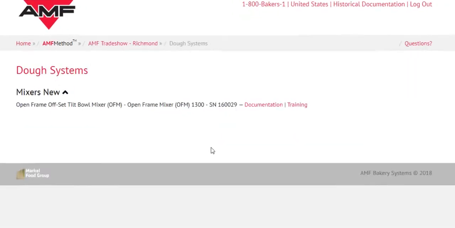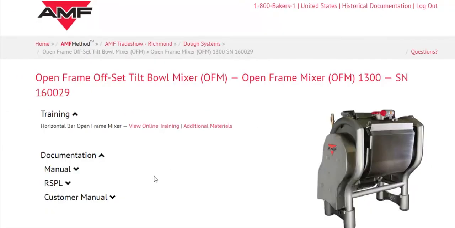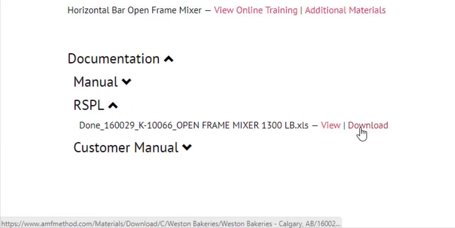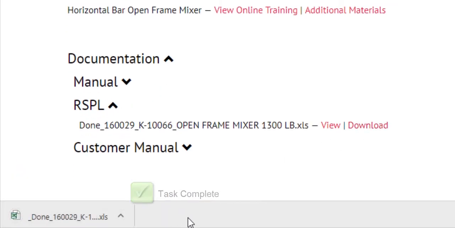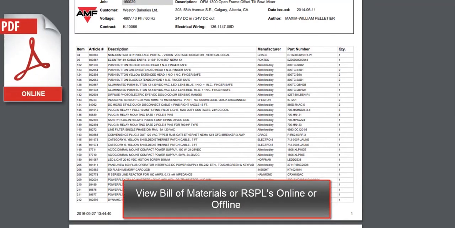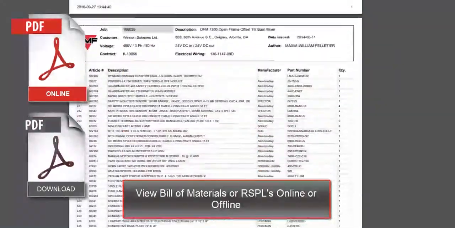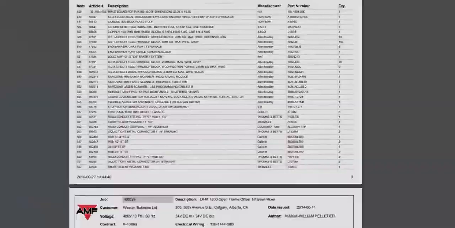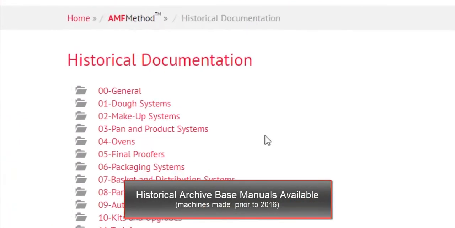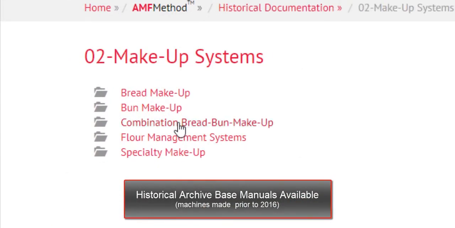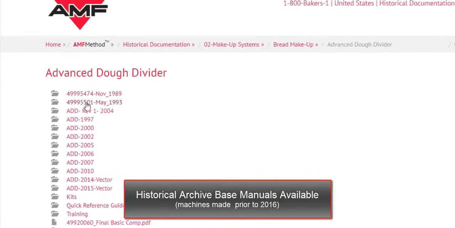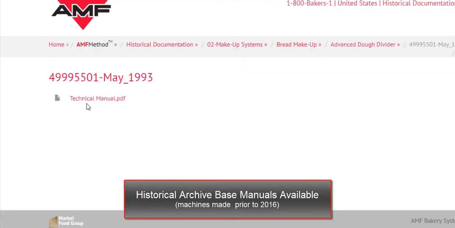Product-specific documentation information, where available, is displayed for online viewing or download. For example, the equipment bill of material, drawings, or equipment manuals can either be viewed or available for download. If you need access to historical general archive-based documentation for equipment sold prior to spring of 2016, AMFMethod provides the capability to view or download base historical documents.